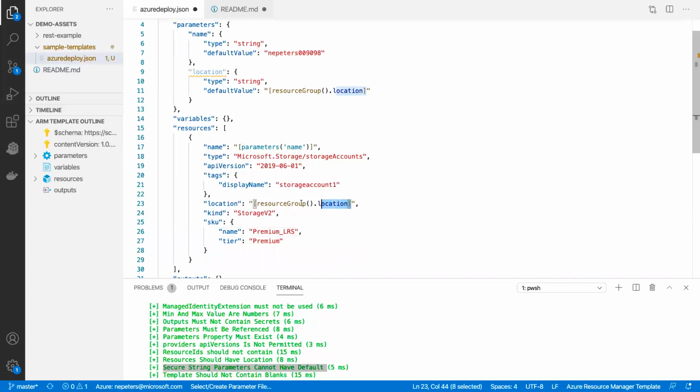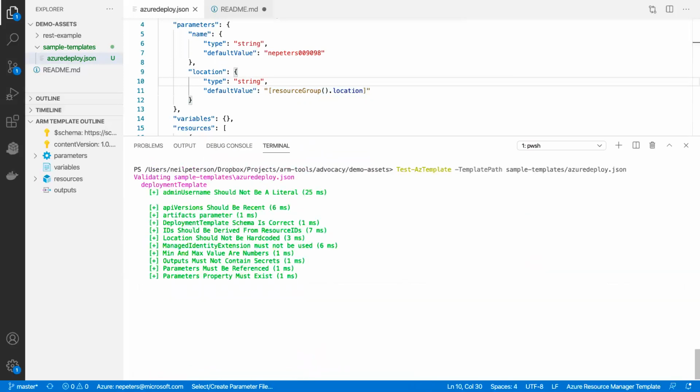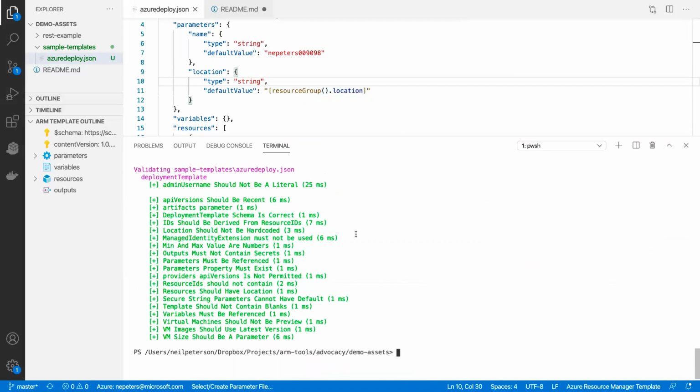So now down here, instead of using that function, I'm going to use a parameter function and reference the location parameter. And now I'll rerun this, and we can see that everything has now passed.